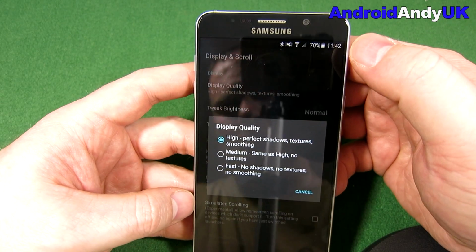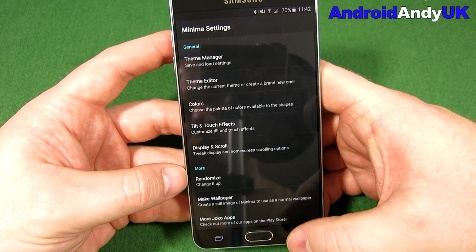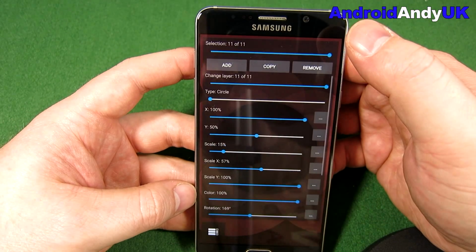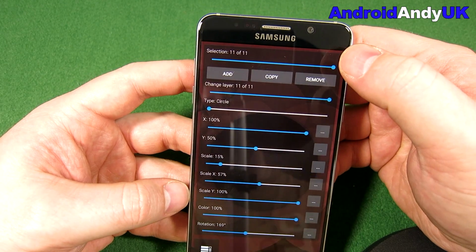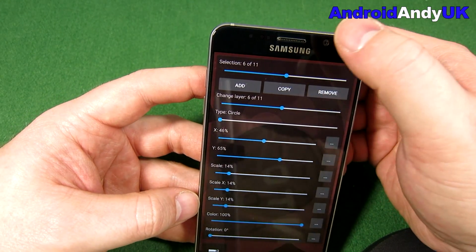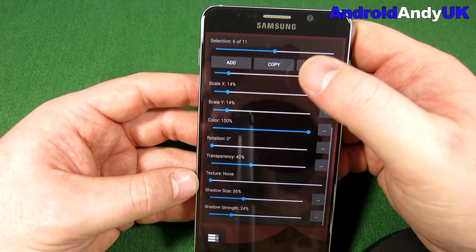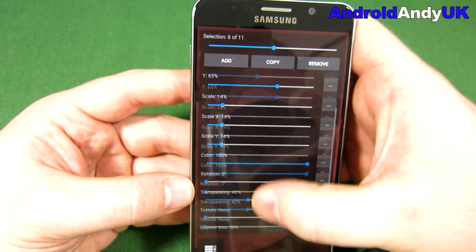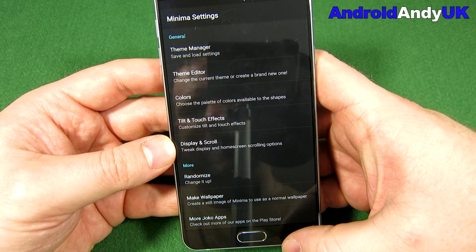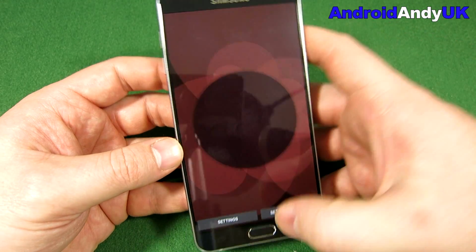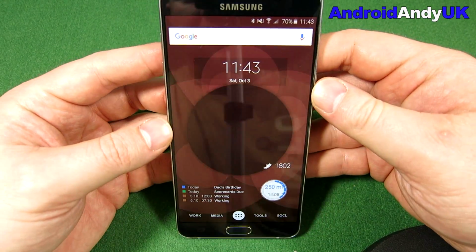Display quality, we get that in here as well. I'm fine with that. Now somewhere, theme editor. Now I'm not going to lie, this is beyond my expertise. But you can change basically what element you're looking at, and well, look at everything you can do. It's very complex. But if you're the artistic type, I'm sure it's ideal for you. Set as wallpaper, and there we go. So I think that's pretty cool.